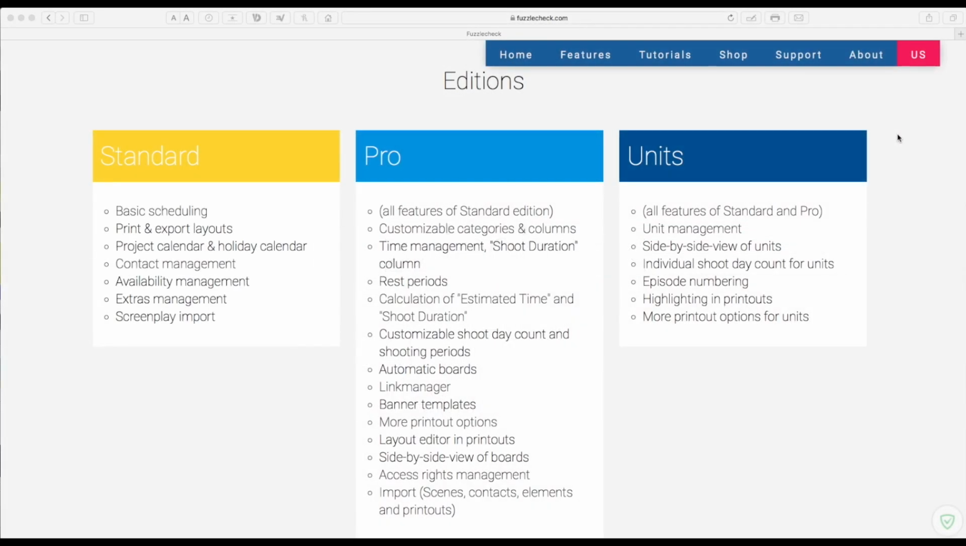Fuzzlecheck Units offers all the features of the Standard and Pro editions, plus the following additional features. There's unit management for an unlimited number of shooting units regardless of size. You could have a fully independent second action unit working in another city, a splinter unit working on the same lot, or an insert unit doing pickups in the corner of the studio. There's different side-by-side comparison views, individual shoot day counts for units for both features and series, episodic numbering, highlighting and printouts, and more printing options designed for multiple units.